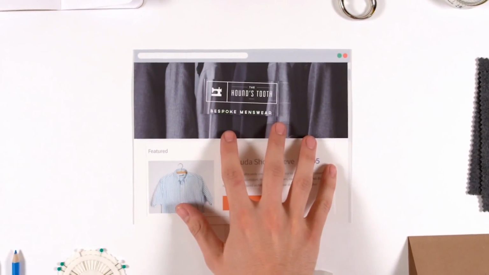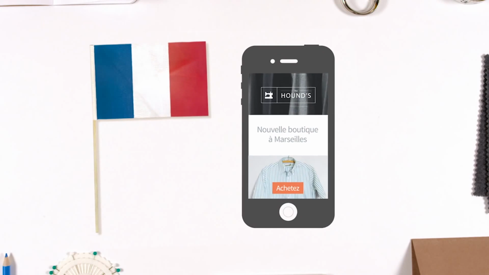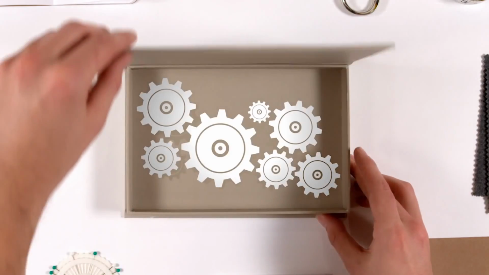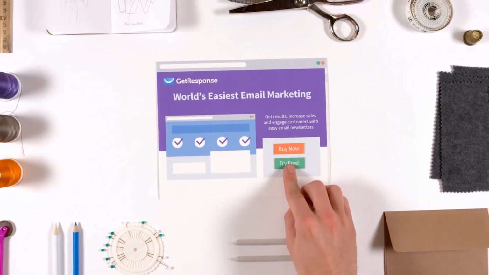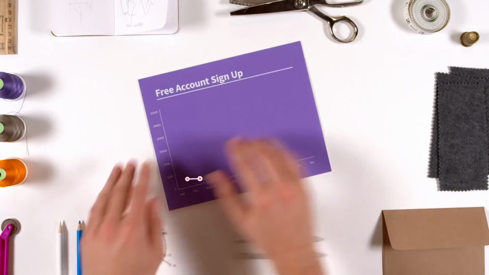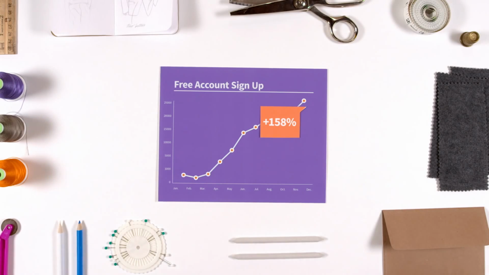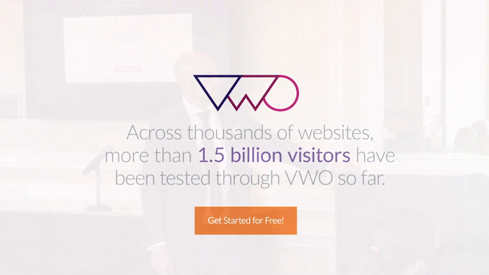You can even personalize what your visitors see based on where they're from or how they view your website. Best of all, our enterprise-ready infrastructure won't slow down your website. VWO has helped thousands of customers, including GetResponse, who increased signups by a staggering 158%. What could you test? Sign up for your free trial or request a demo today.